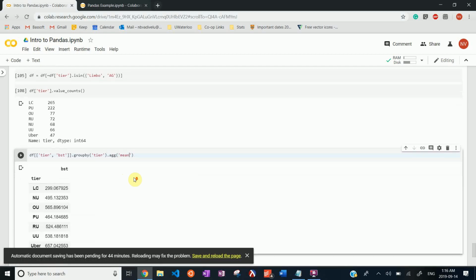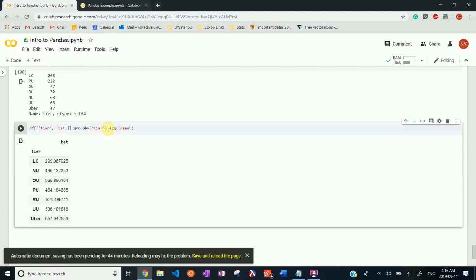Cool. So what just happened here? What happened is we took the average base stat total by the tier type. We grouped by the tier, and our aggregation was a mean. That gave back one row per tier, where the data we have is the base stat total, aggregated by an average. Any questions about that?